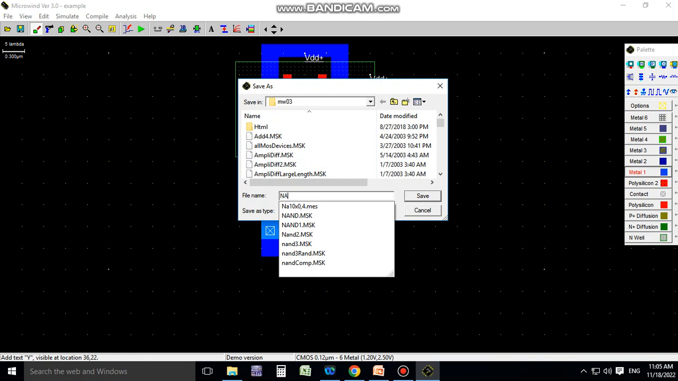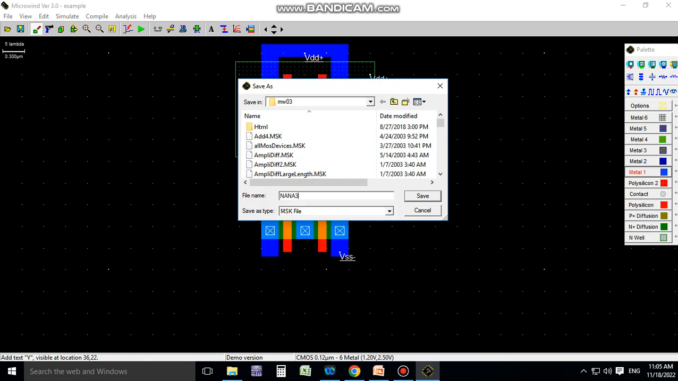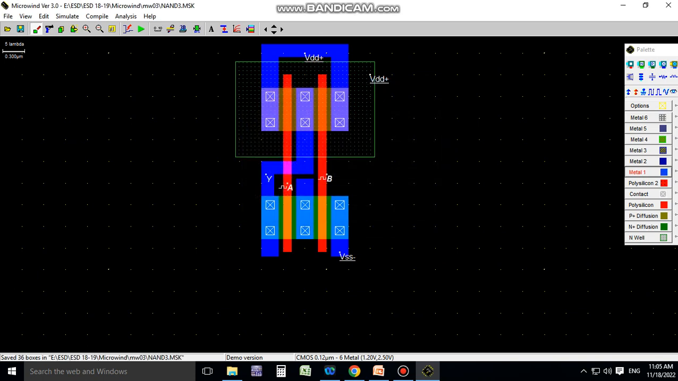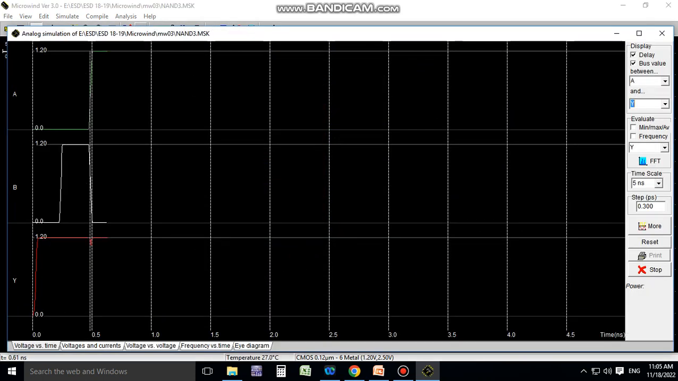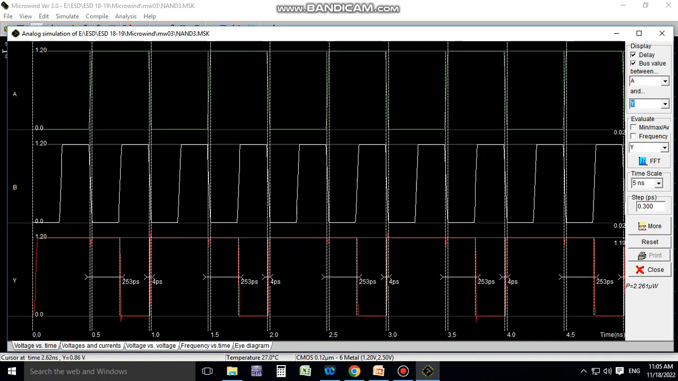We give it some name, NAND3 for example, save it, and then run the simulation. This is our output that we can observe. For example, when both inputs are high, our output is low. So this is the NAND gate simulation. When input A is high and input B is high, our output is 0; otherwise our output is 1.